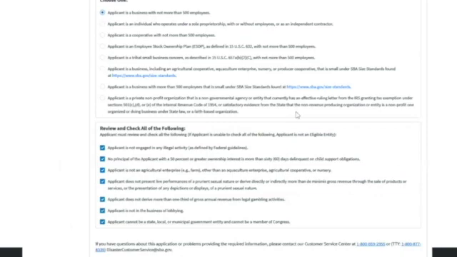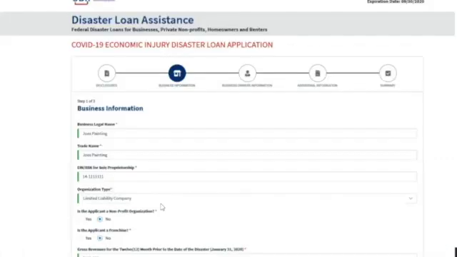This is the bottom part of this page. If you scroll down more, it says review and check all of the following. Now, this particular list, you will have to qualify to check all of these boxes, because if you don't check all of the boxes, you're not eligible to apply for this loan. Your entity wouldn't be eligible to apply for this loan if you can't check all of these boxes. You could read those on your own. The next section is business information.